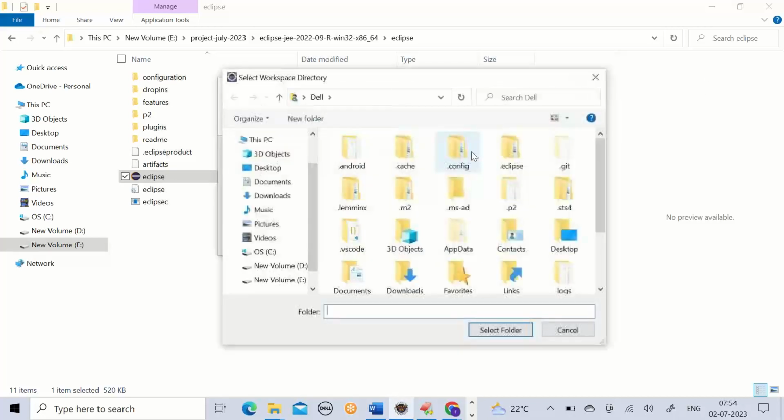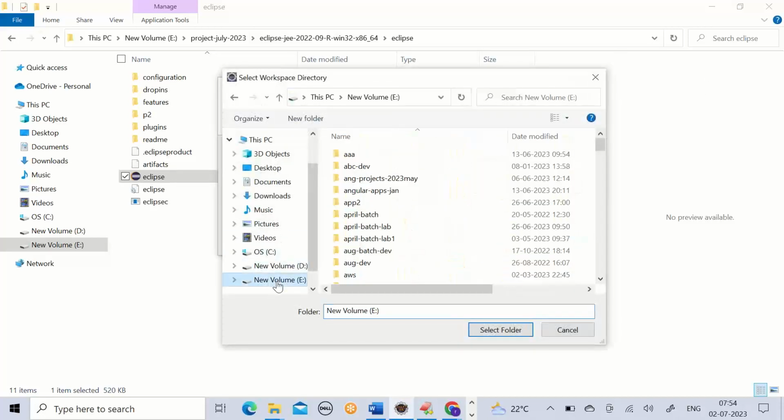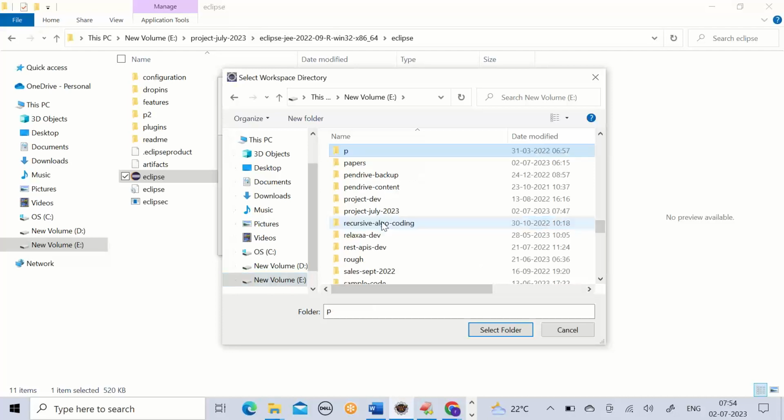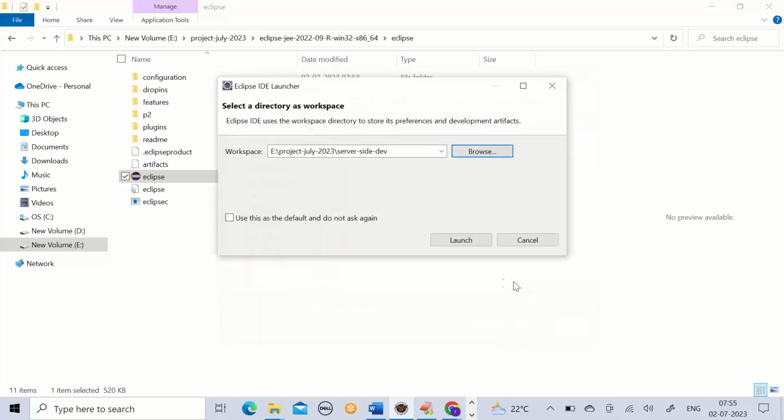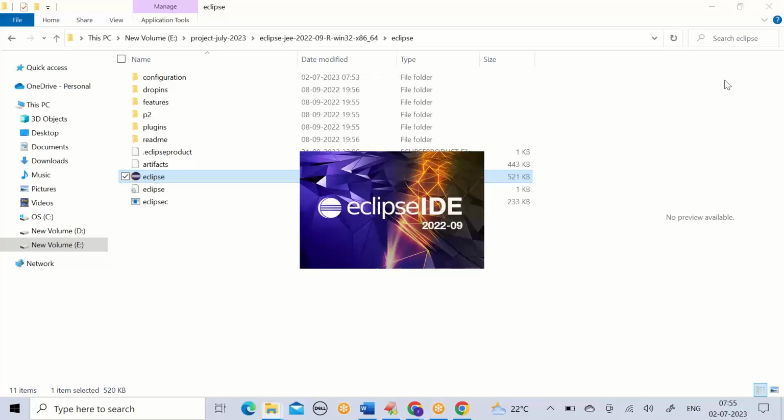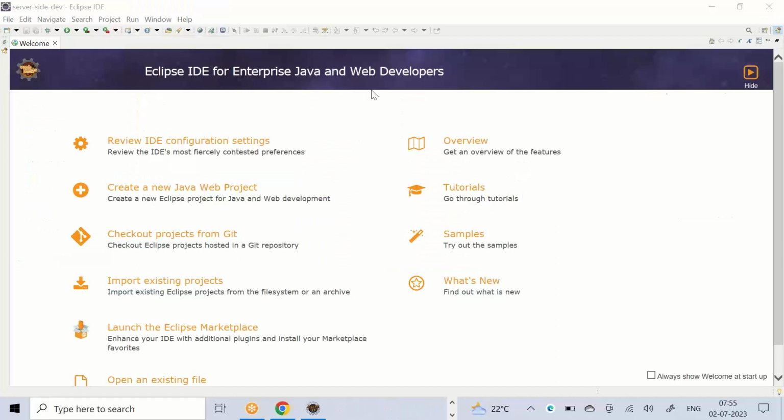Choose the workspace as server-side DEV. Select folder. Server-side DEV as a workspace. Click on Launch. Close the welcome file.